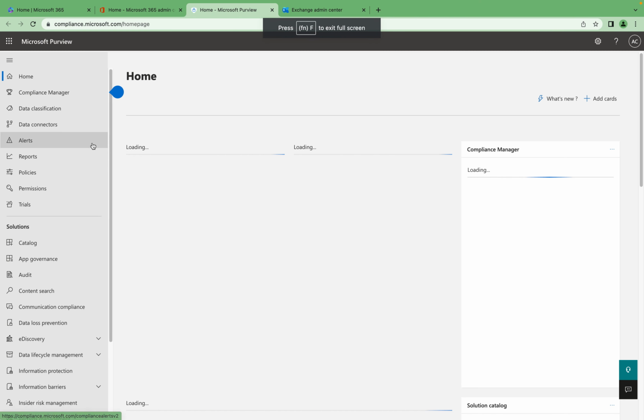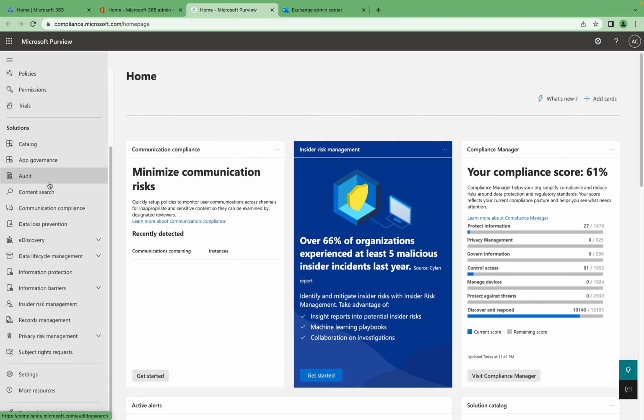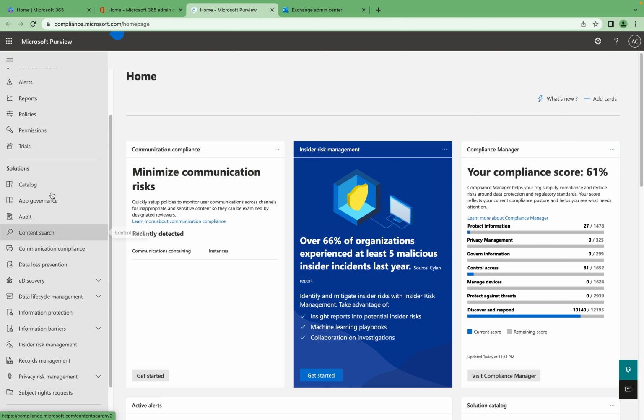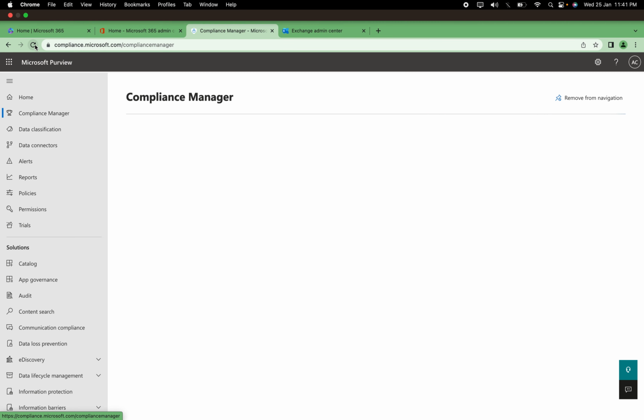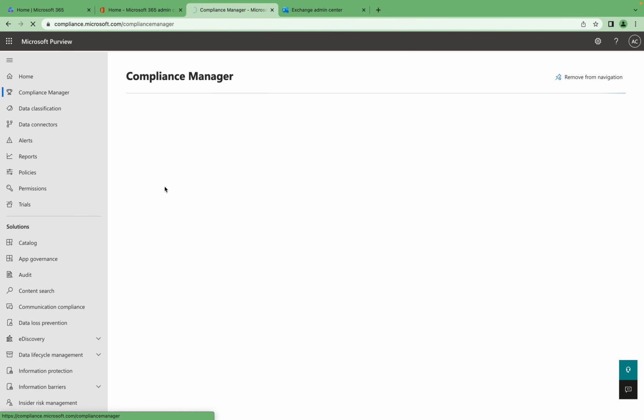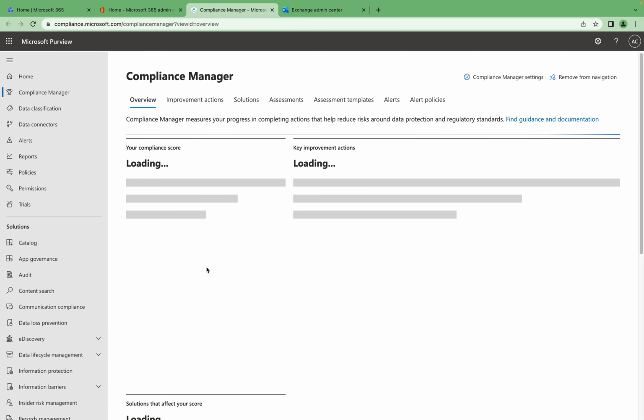So this is how your Microsoft Purview compliance tool looks like. If you go to the left side, you will see there are plenty of solutions available. You have a compliance manager where you can see what your compliance regulatory requirements are and what compliance has been applied, right? All of that information is available under the compliance manager. Let me give a refresh to this page and show you how your compliance manager looks like, right? So this is how it looks.